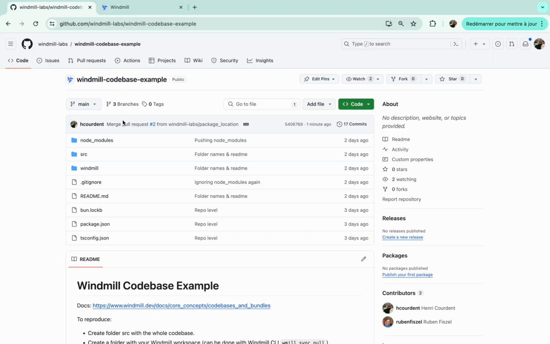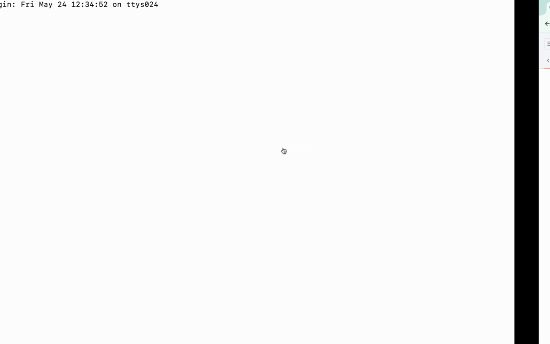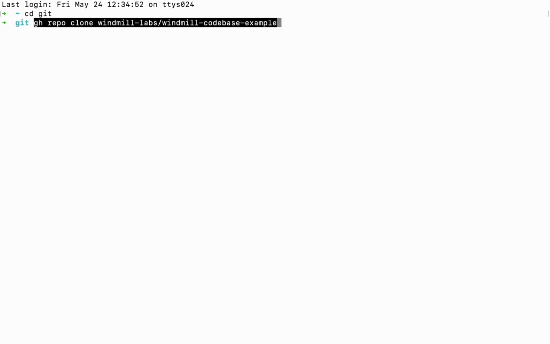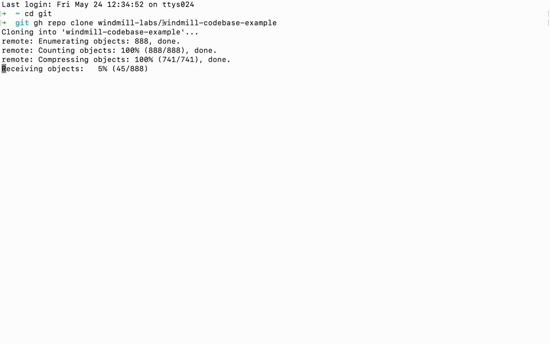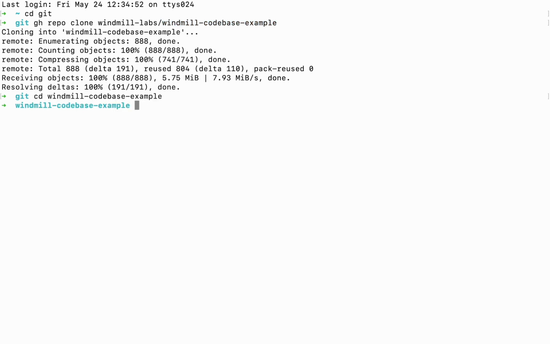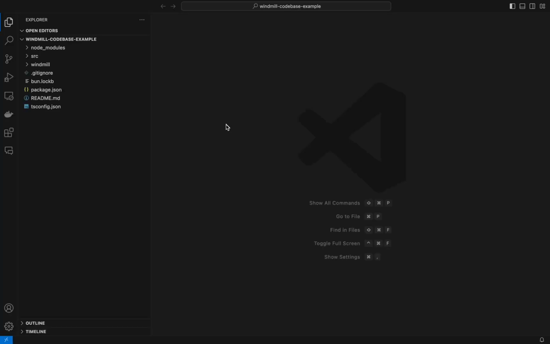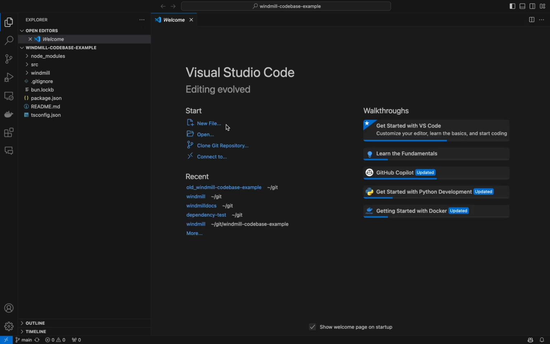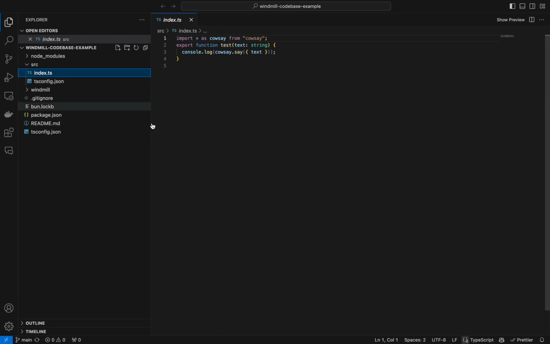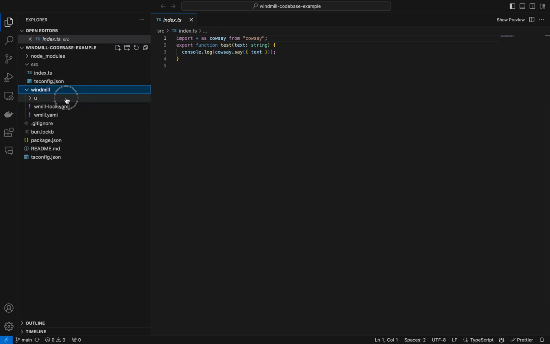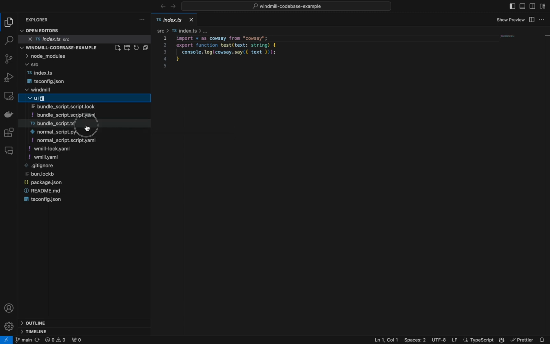You can find the demo repository on GitHub with all the codebase and the Windmill workspace. So let's install it locally with GitHub CLI. And let's see what it gives with VS Code. So we have indeed a codebase with, for example, this script that will be our example for today, and a Windmill workspace with scripts stored by user.